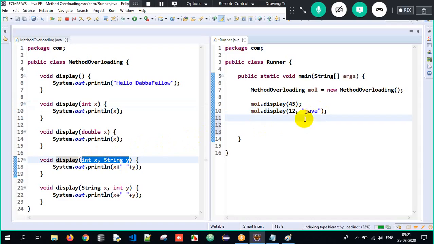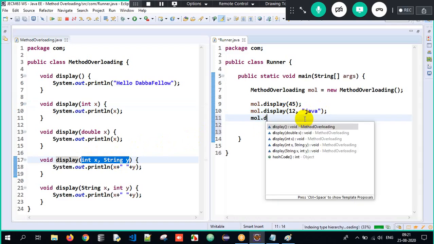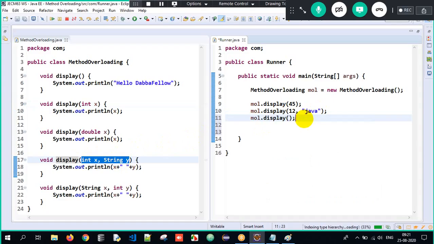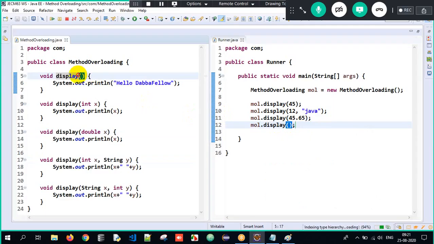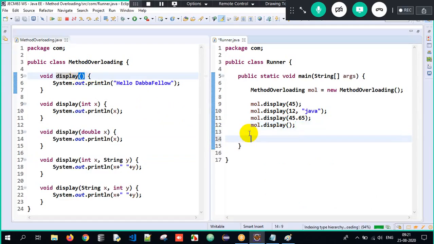Yes. Similarly, mol dot display of, I am passing 45.65. Which method will get executed? The third method, obviously. Common sense, no? See, my control is going to the third method. Again, mol dot display. Now, which method will get executed? The first method. Why? I'm not passing any arguments, and here also it is not accepting any arguments, right?